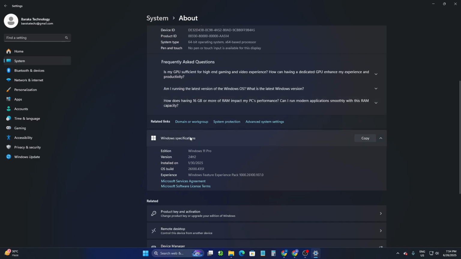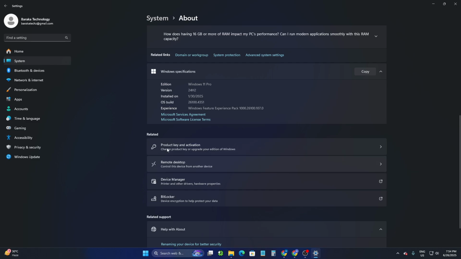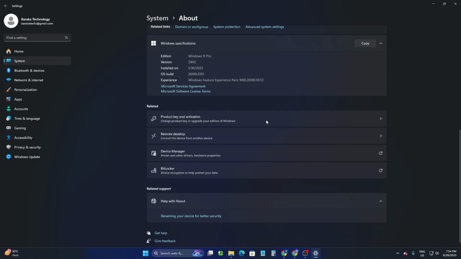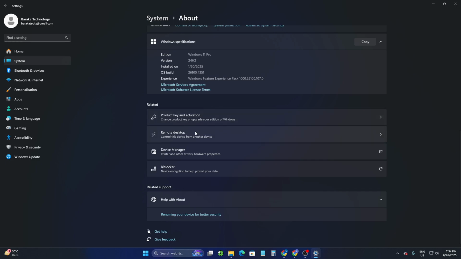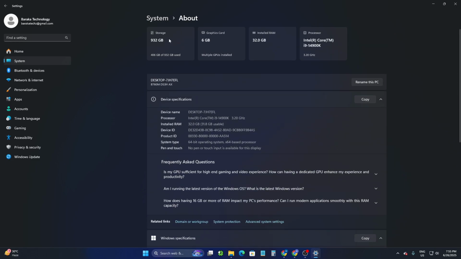Also you can find the Windows specifications. The edition is Windows 11 Pro, and the version is 24H2, with the installed on date here, OS build here, and all the experiences from here. Also you can find the product key and activation from here, just like this. So from here you can find all the details about your Windows system.